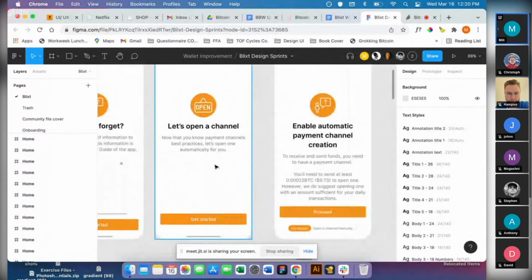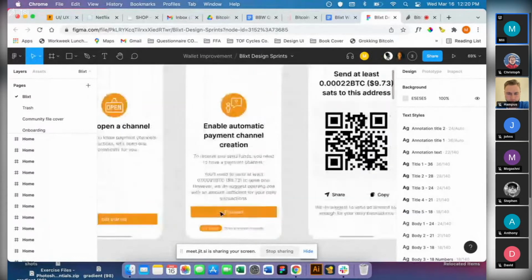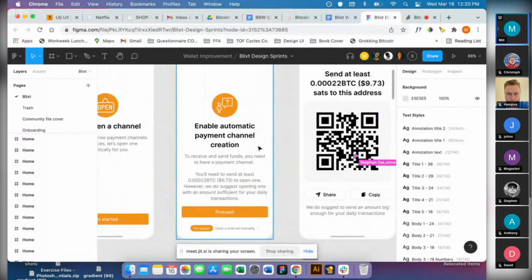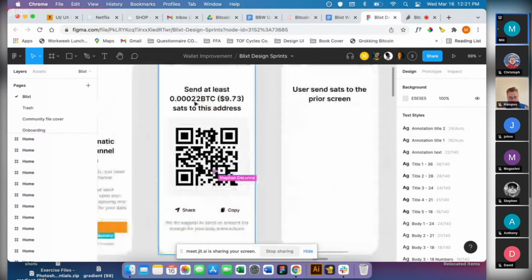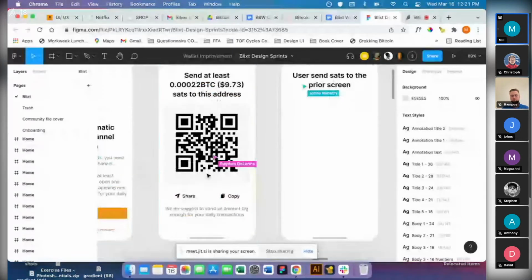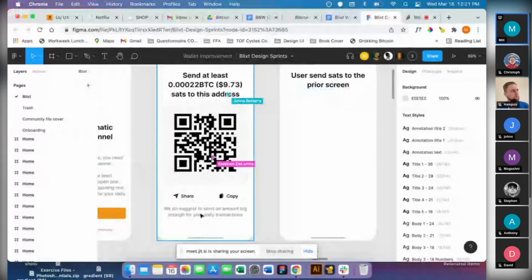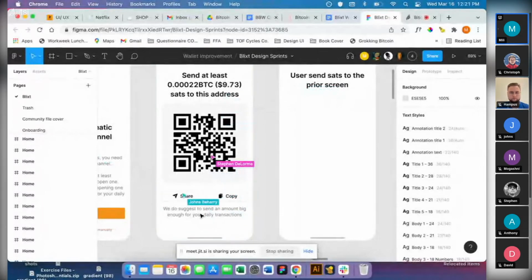And then we tell them, let's open a channel, and then enable automatic payment channel creation, and that will be under Dunder, telling them you need to send at least that many sats. However, we do suggest opening with an amount that is sufficient for your daily transactions. And then we have here below, just for experts, if they want to open a channel manually. And then we mention send this many sats to this address, and then reiterating, send a bigger amount, enough for your daily transactions.